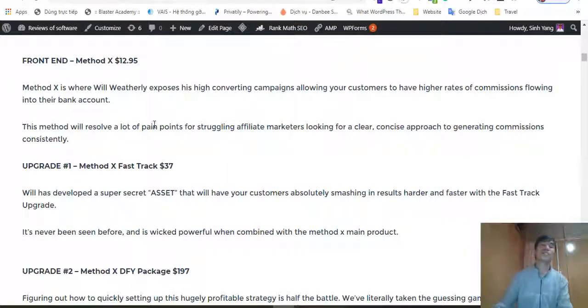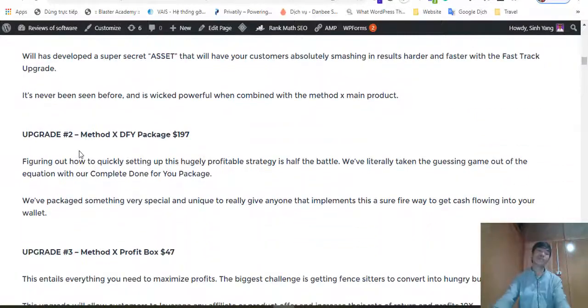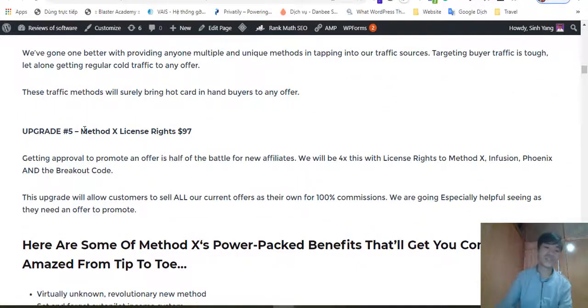Only $13. The method is where you, with a proven high-converting campaign, allow your customers to have high-range commissions flow into the bank account. This method will resolve a lot of pain points for struggling affiliate marketers looking for a clear, consistent approach to generate commission consistently. And they have a few upgrades. You can upgrade later if you want.